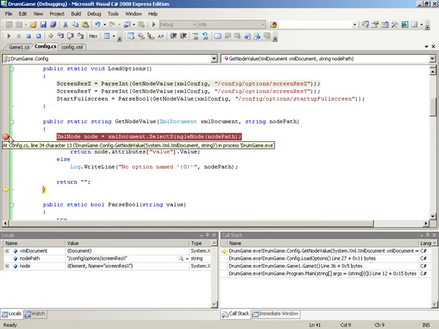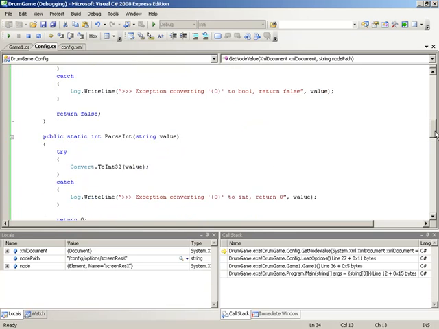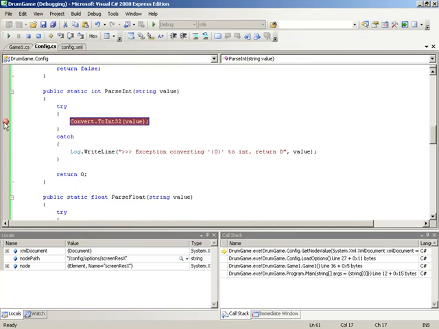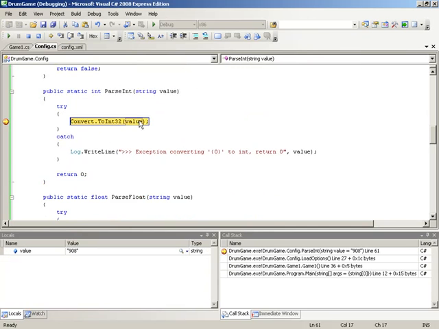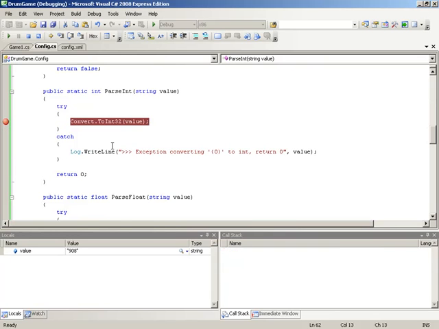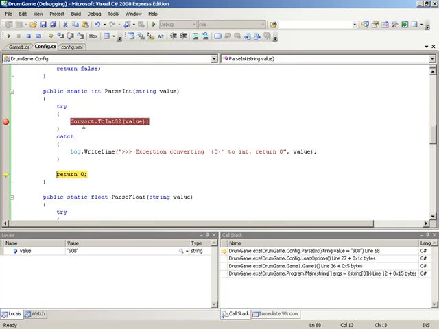Let's check parse int now. Let's jump down to parse int, run to here, make it the value 908. We return that, and I see. Not returning. There we go.